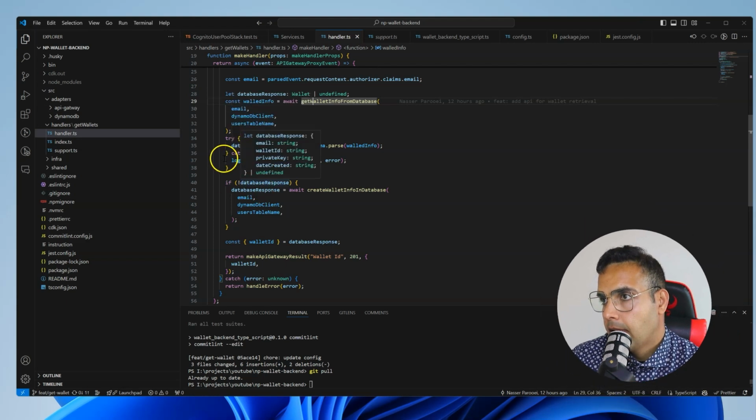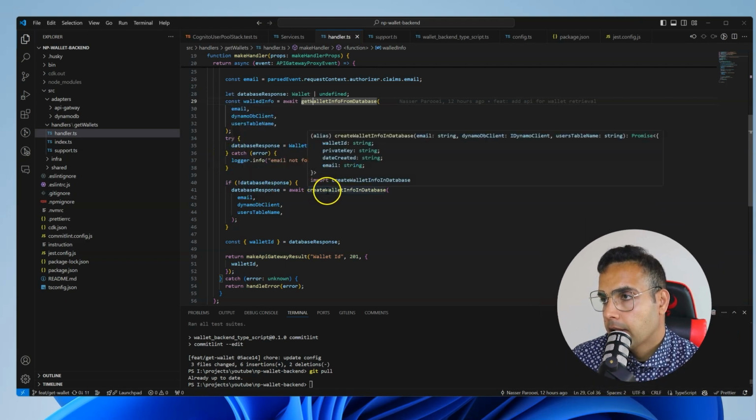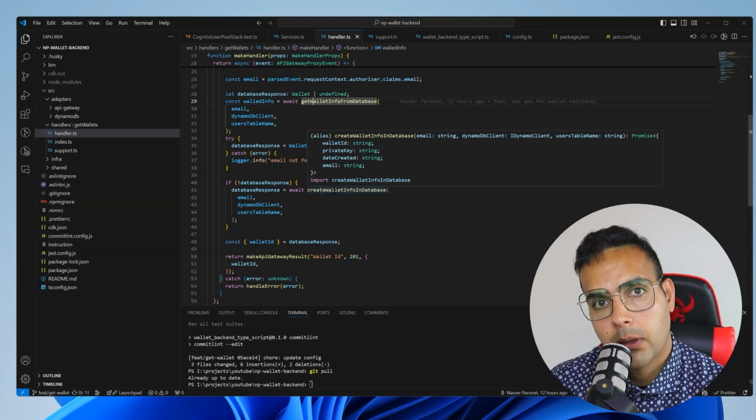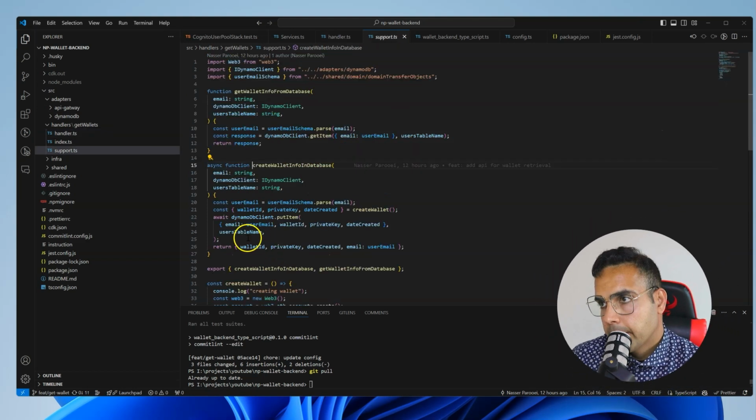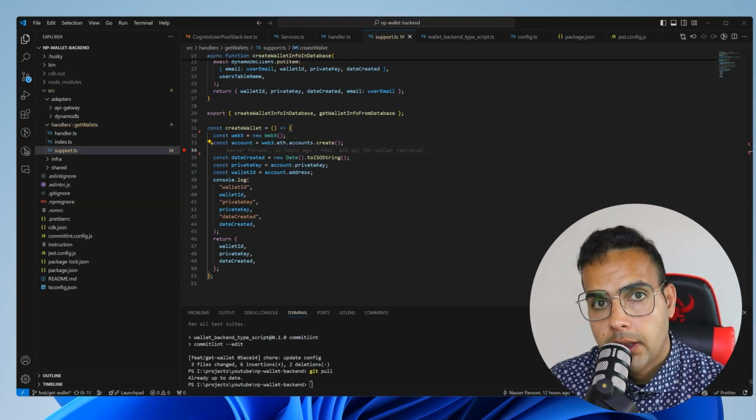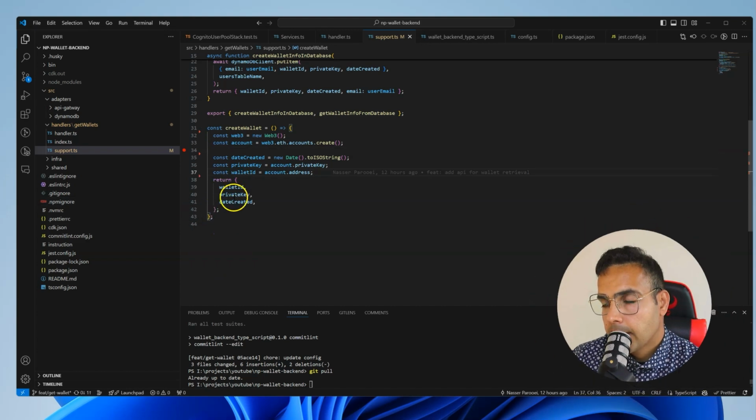So after that, we call another function, create wallet info in database. Let's go to the definition of this function. As you see here, we call another function called create wallet. Inside create wallet, we create the new wallet with the help of a library called web3, and we return valid ID, private key, and date created.